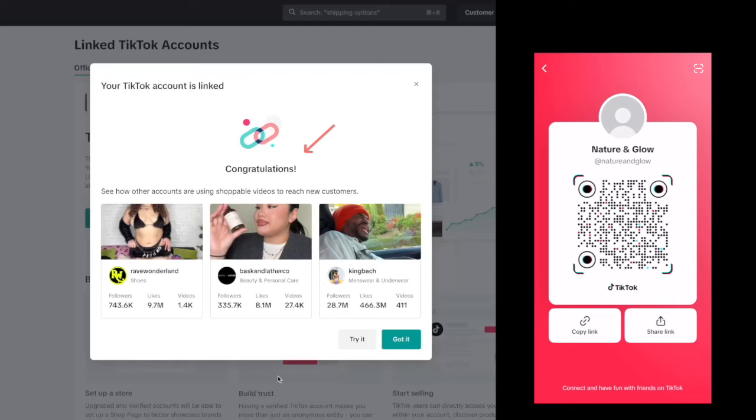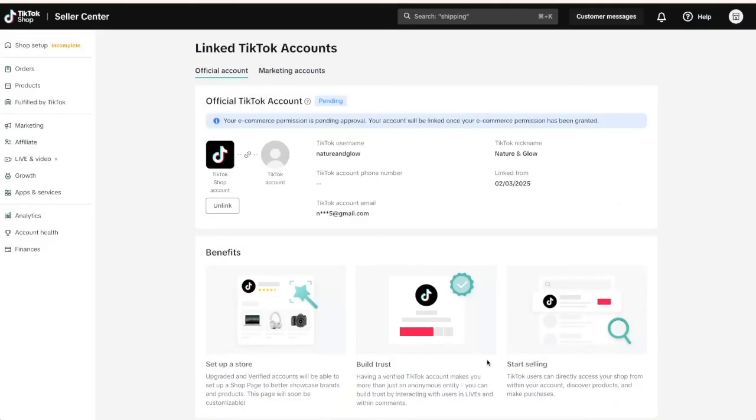So that's how you correctly link your account between the TikTok Shop Seller Center and your regular TikTok account, or it's called official TikTok account. Click on got it. And this is what you'll see. You'll see your TikTok Shop Seller account here and your regular TikTok account here. So this is how you link your TikTok Shop Seller account to your regular TikTok account.